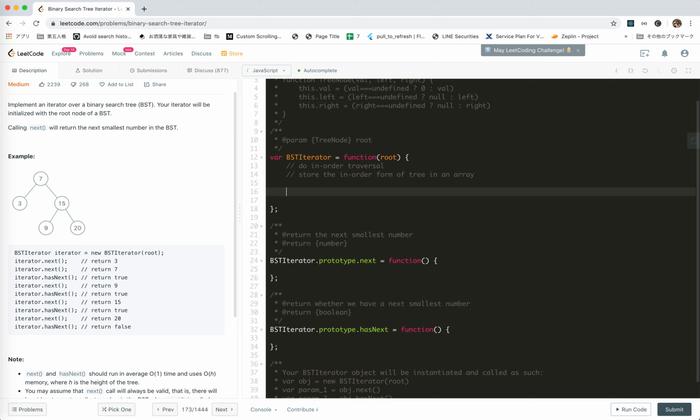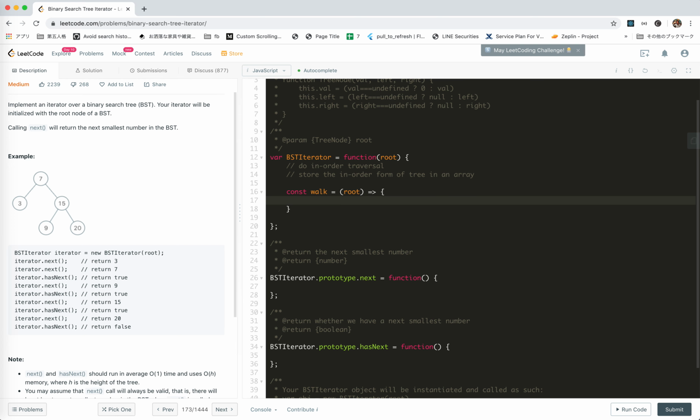So how could we do the inorder traversal? Of course, we walk. If we'd like to use recursion, it's simple. Let's try to do that first, using recursion. We walk to the root. And then what should we do?